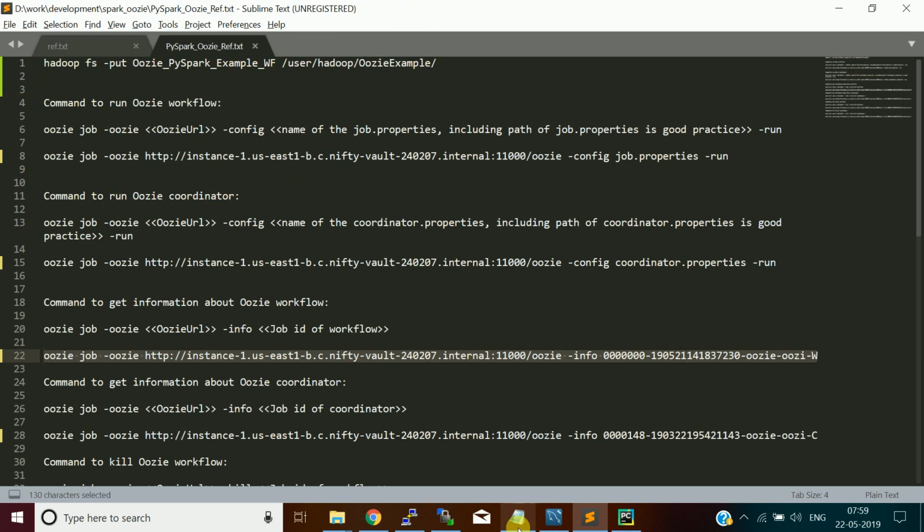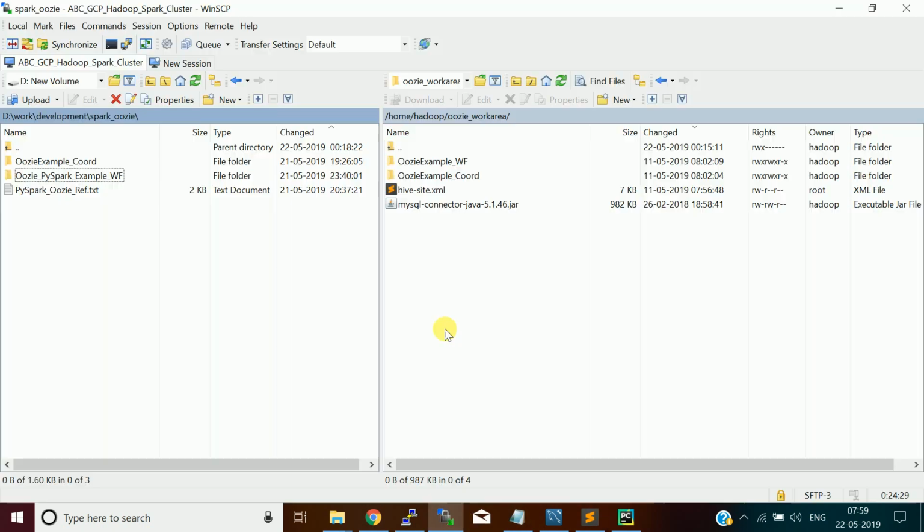Now let us move the code to the cluster. People who are familiar with Hadoop know that once you write a code, like any Spark job or Hadoop job, you need to ship it from the Windows machine to the Linux machine or the cluster. To ship from Windows to Linux, you use the utility called WinSCP. So this is my workflow. I just move it to this location, Oozie work area.